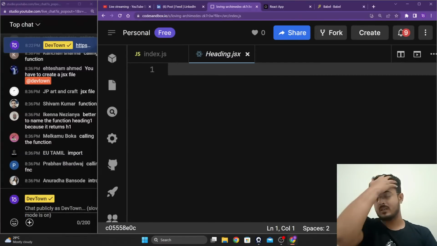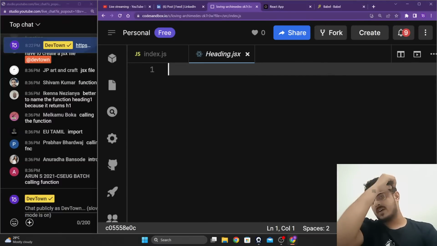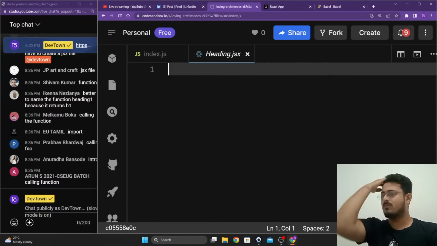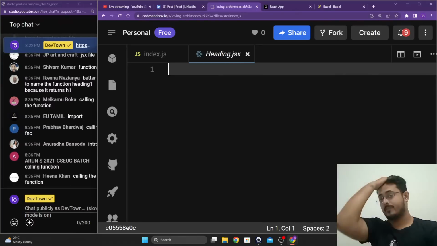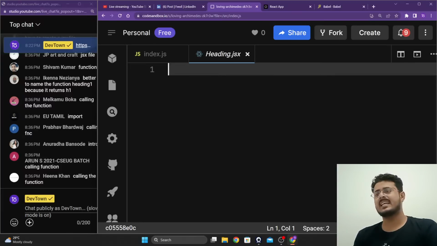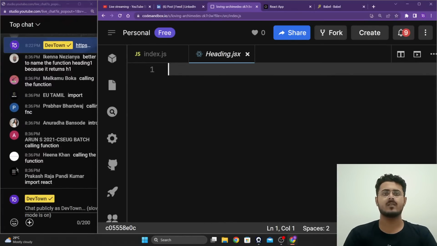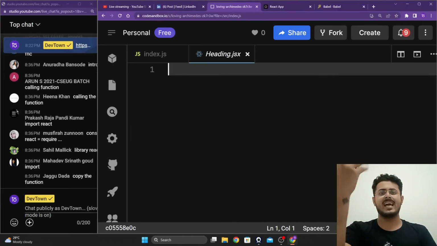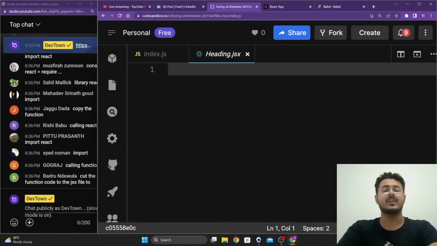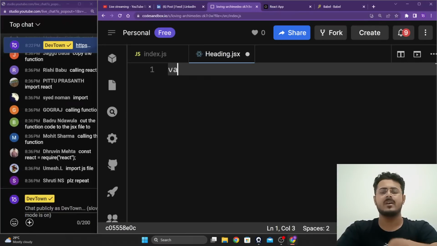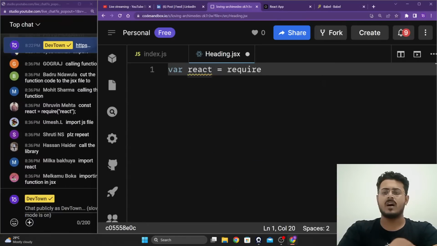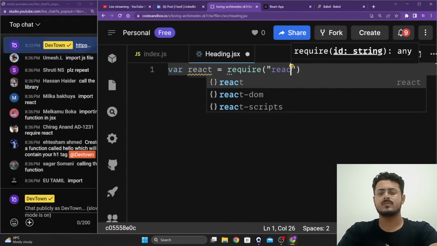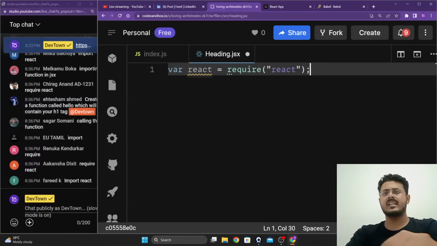I've created a heading.jsx file. What is the next step right over here? Import React. Thank you so much. Not import. We are going to require React as of this particular point in time. So var React equals require React.